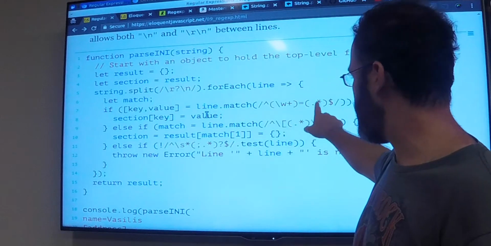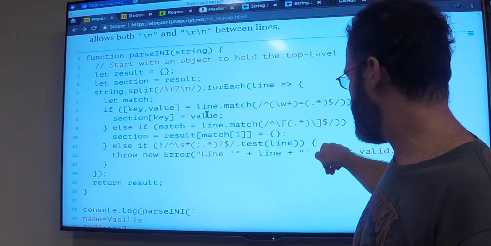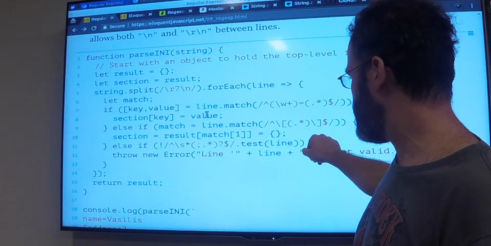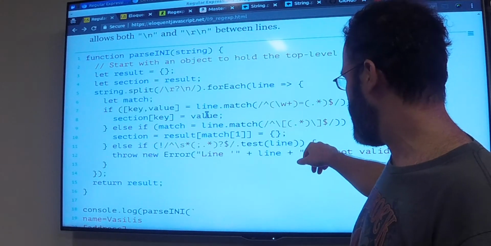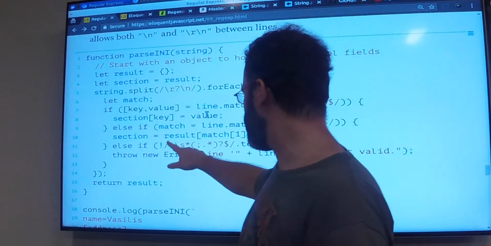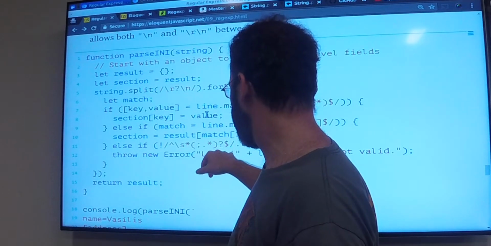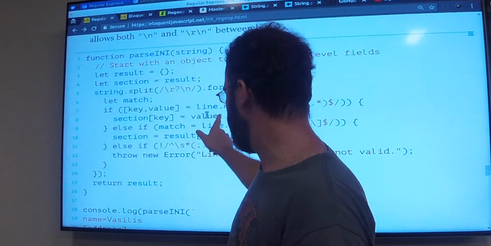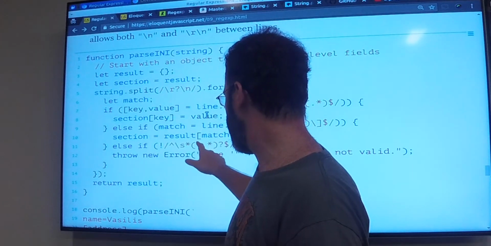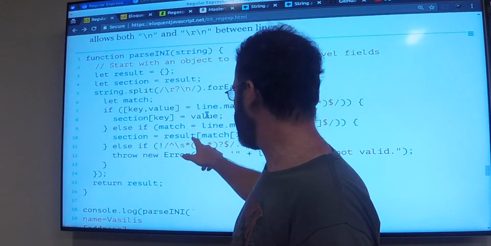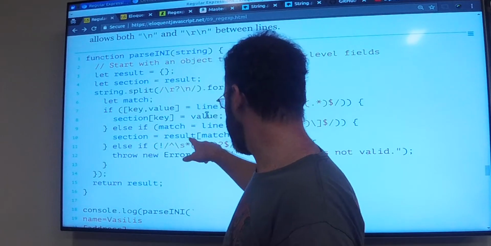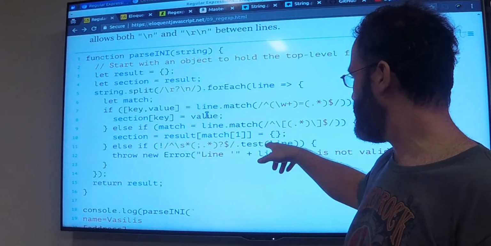Line match equals. Why is this not the other way around? Why are we setting section equal to this? Well, that's what we're accumulating. Section is the accumulator, and it starts with the global section. So where's result here? It's clever, that's why.